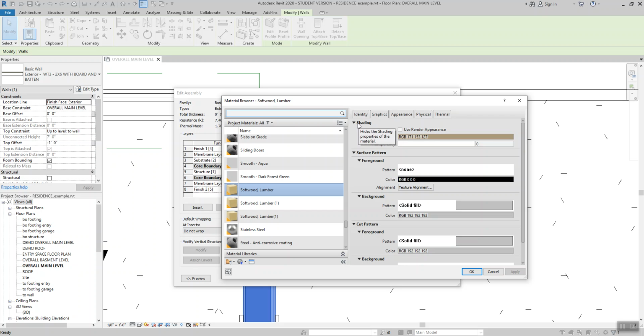So in shaded view, this is the color that I see for this material. The surface pattern, like if I'm in a 3D view, I don't see any pattern in the foreground, but I do see a solid view of this material when I'm in a 3D view. And when I'm in a floor plan view, the cut pattern, right, this is the cut pattern, is going to be this color solid fill.